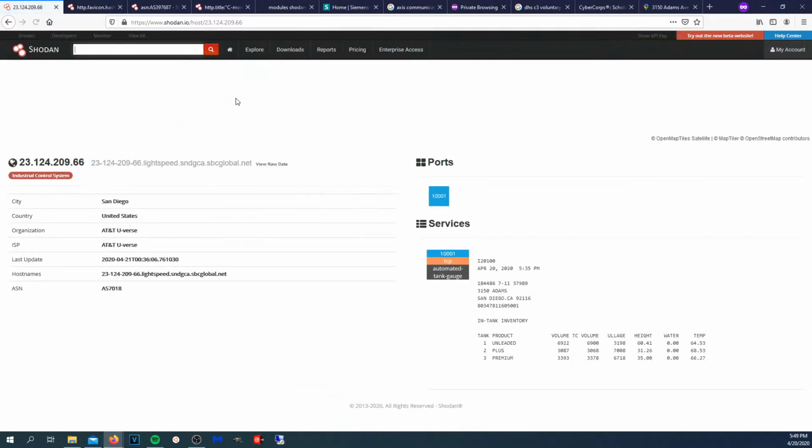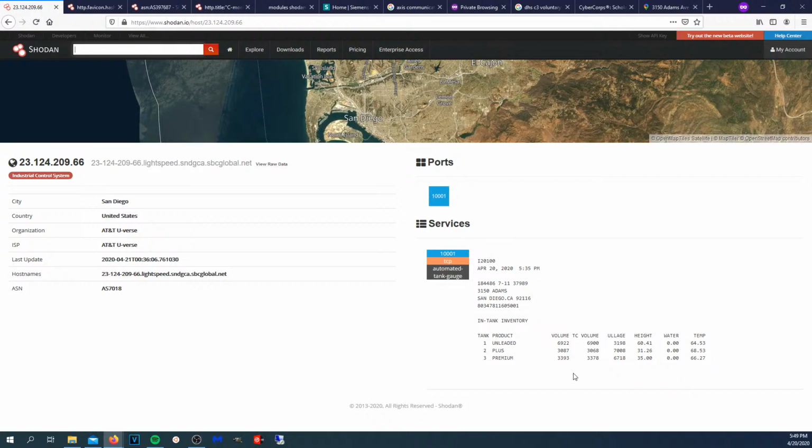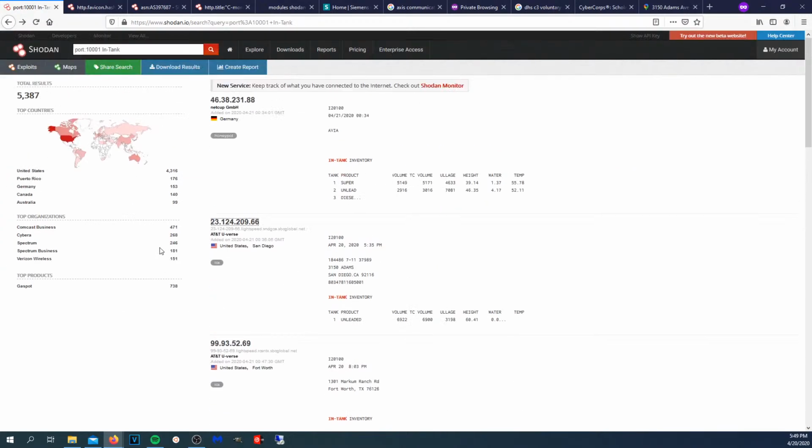And click on this. Oh, wow. So they have 6,900 gallons of, I'm assuming, 87 octane, 3,000 gallons of plus, and then 3,300 gallons of premium gas. That's cool. And that's as of the 21st of April. And we got 5,300 results of gas stations with their measuring systems online.